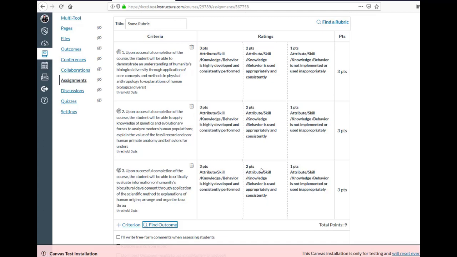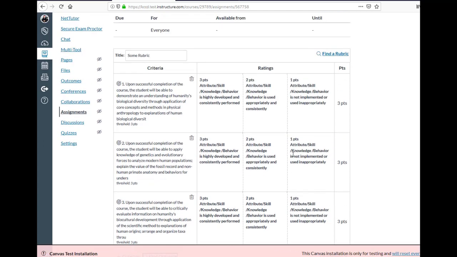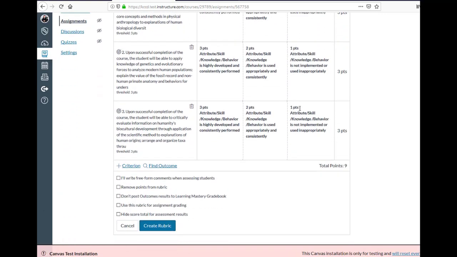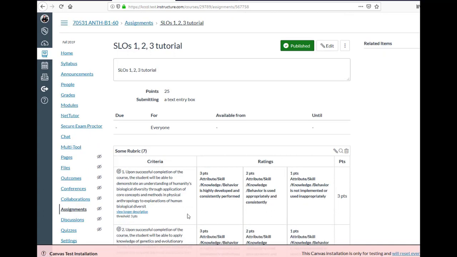The next step is to scroll up to the top right of the page. I see the Publish button. I select it and click, and it's published. And I scroll to the bottom of the page, and I see Create Rubric. And now I will be ready to start grading and assessing.